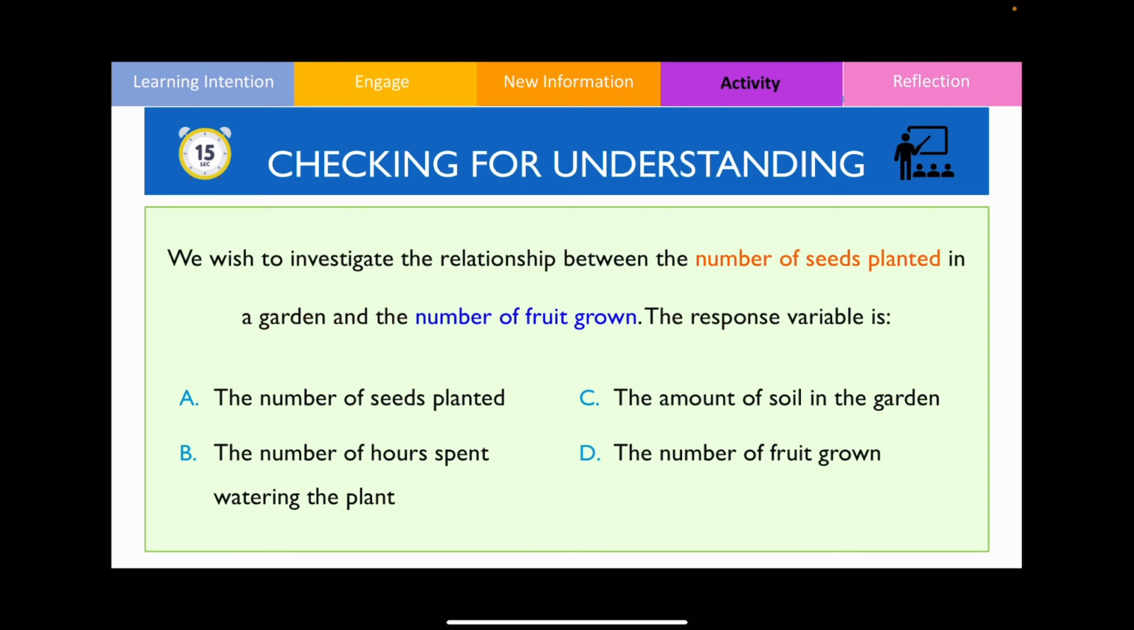Have a go with this question. In this question, you've got two variables, the number of seeds planted and the number of fruits grown. In this particular case, it's more logical for this to affect this particular variable. So as a result, this is going to be my explanatory variable and this is going to be my response variable. As a result, the answer is going to be D.